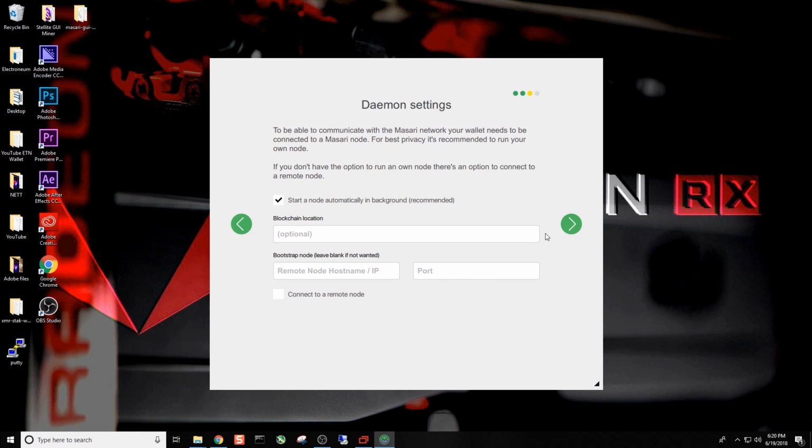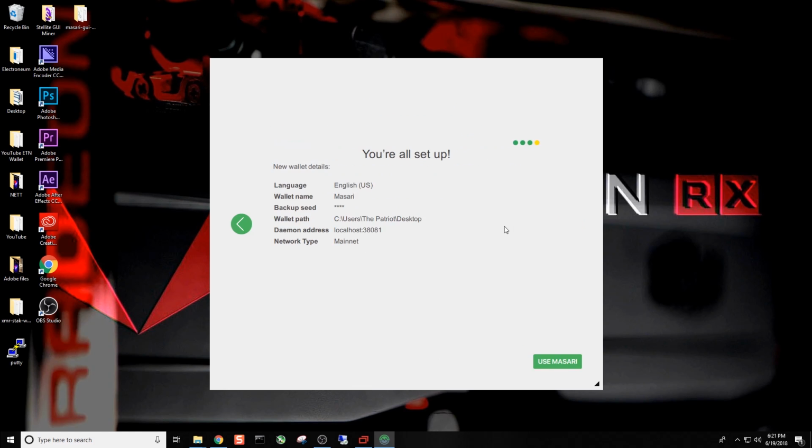All right, moving on. And basically what this is asking me is if I want to do a remote node or the local node. Okay, so remote node is down here. I'm going to start my node automatically in the background. All right, and now click Use Masari.